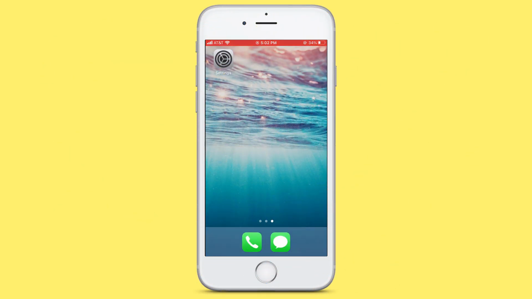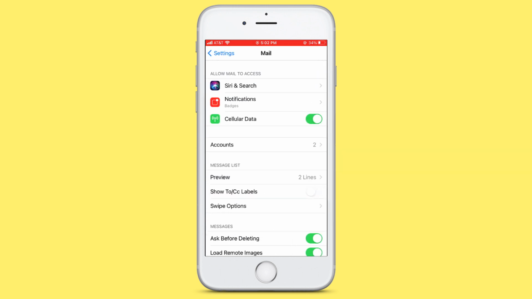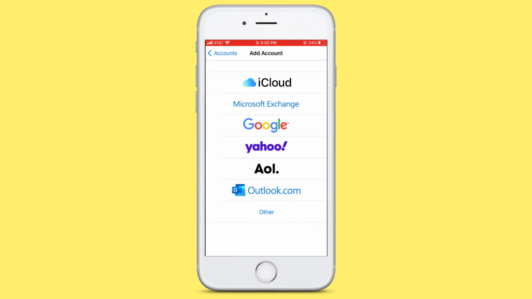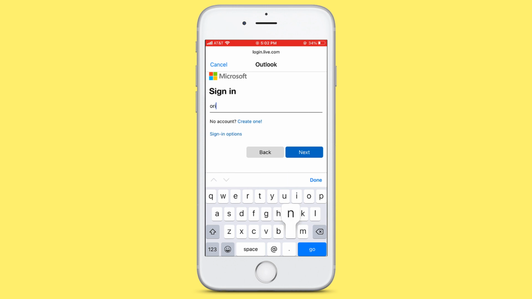From your home screen, go to Settings. Scroll down and select Mail. Select Accounts. Select Add Account. Select Outlook.com. Enter your login credentials.